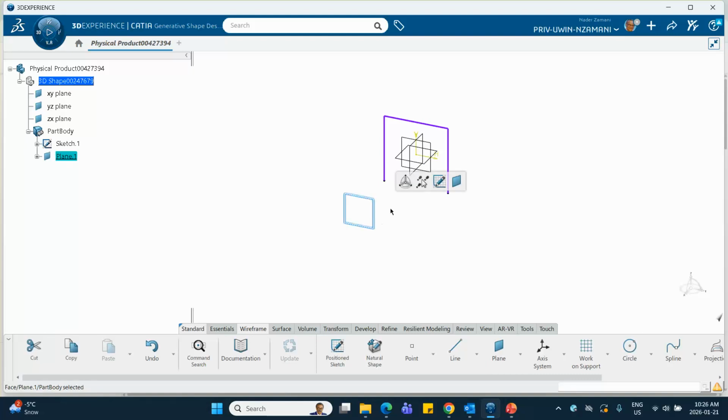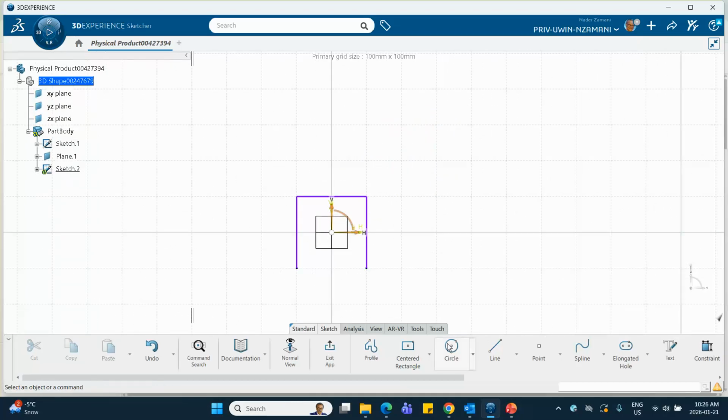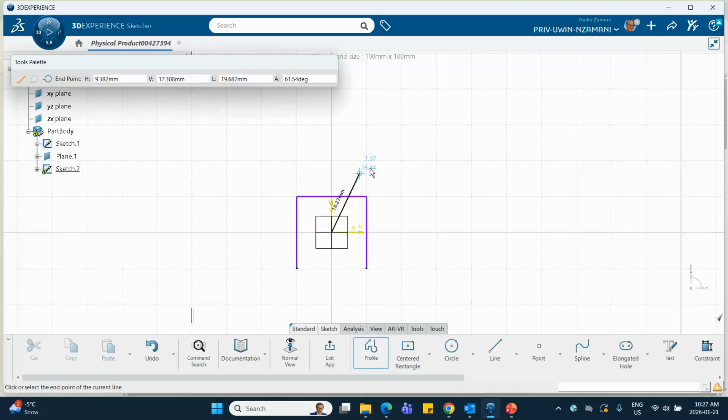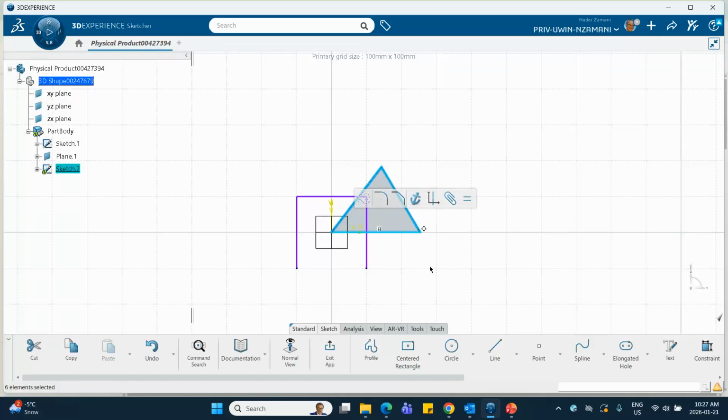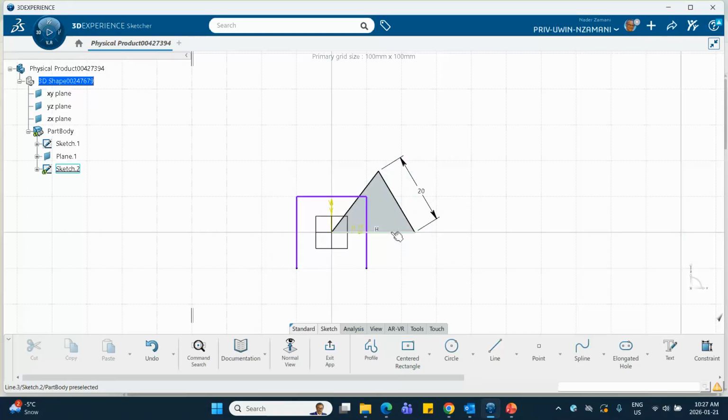So on that plane, I will sketch my equilateral triangle, and here's how I'm going to do that. Let's do, for example, a profile starting at 0, 0, 0. I'm going to delete that bottom edge, no problem. So let's dimension these things. Dimension, this is going to be 20. Okay, and this is going to be also 20.